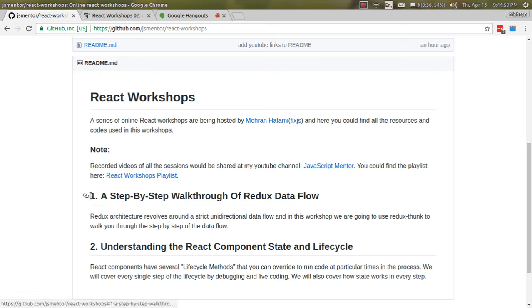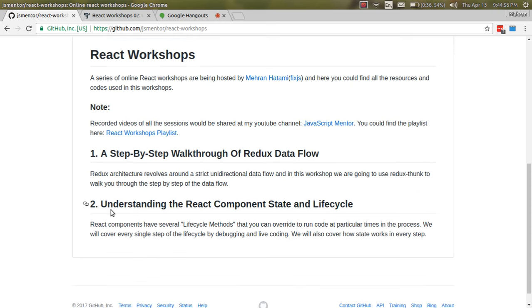We had one session around 2 weeks ago, and this is the second session today, which is about understanding the React component state and lifecycle. I guess the naming is not that clear. It should have been React component lifecycle, and those parts and states, the state object, the way that state object works in every single step of this lifecycle method.